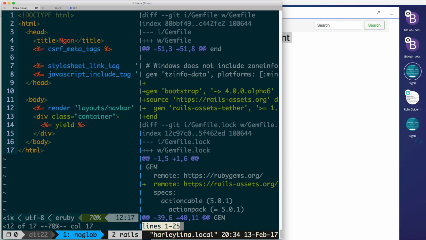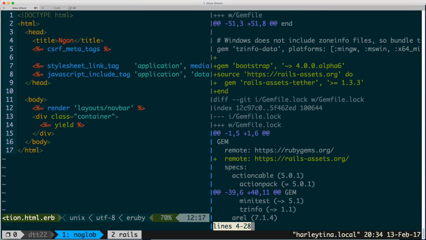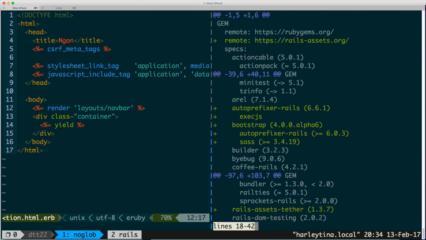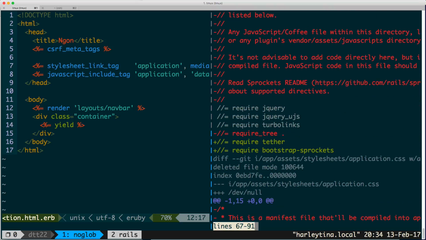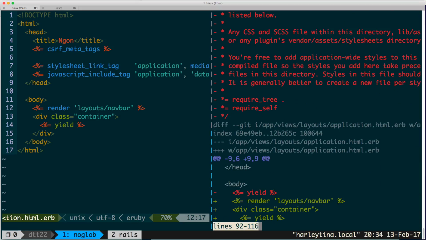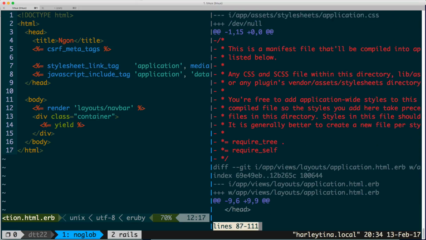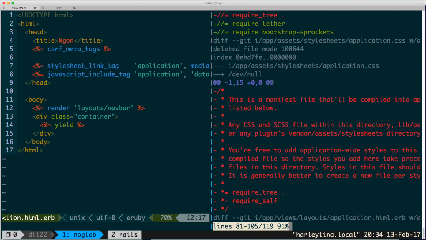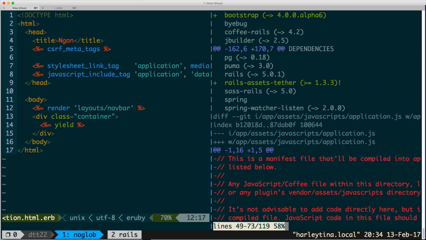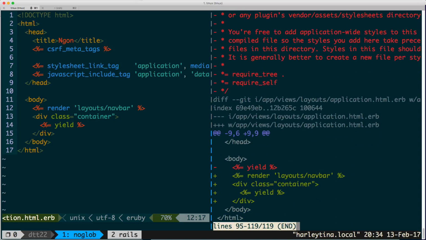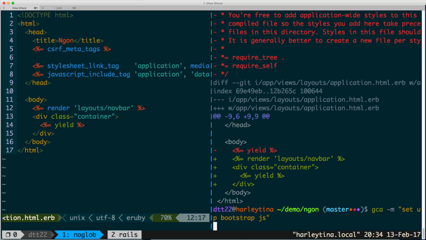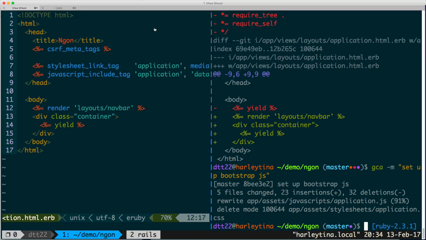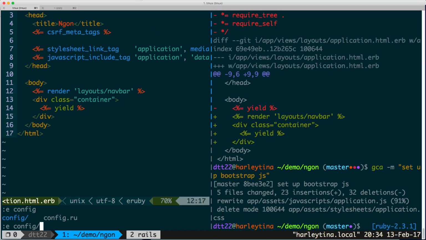So we have these files. Let's see what we have done. I added the bootstrap gem, tether. This is just the generated Gemfile.lock. See application.js, application.css. There's nothing yet. Where is it? I already set it up in the previous commit. But yeah, that's it. So here's the setup: Bootstrap, JS. All right. Let's go build something. We're still too slow.